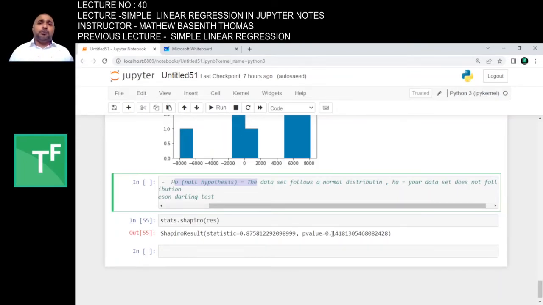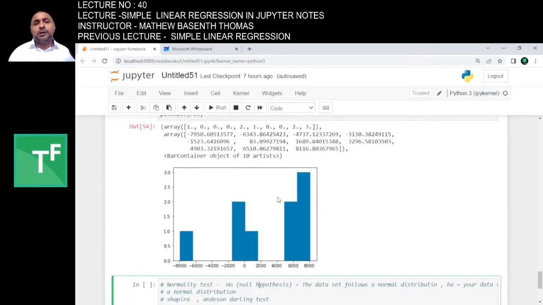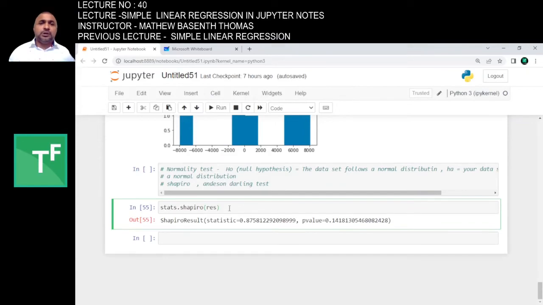So hence I cannot prove him guilty. Before I prove him guilty, he was always innocent. Since I'm not able to prove anything against him, he walks scot-free. And walking scot-free is nothing but going with your null hypothesis. So I'm going with my null hypothesis and saying that my data follows a normal distribution. It's because of the lower number of data points that this histogram is not giving you that kind of a picture. Since it was not giving you that clear picture, this is where we use the Shapiro test.